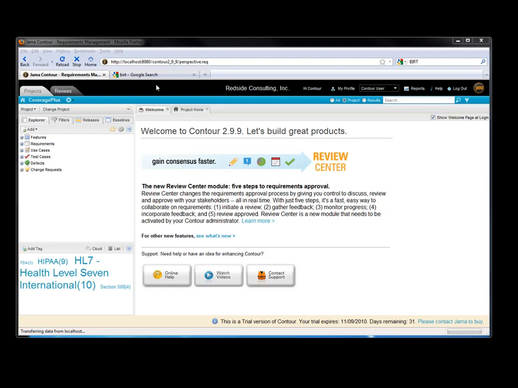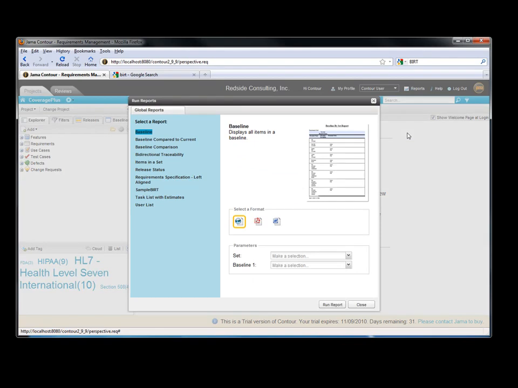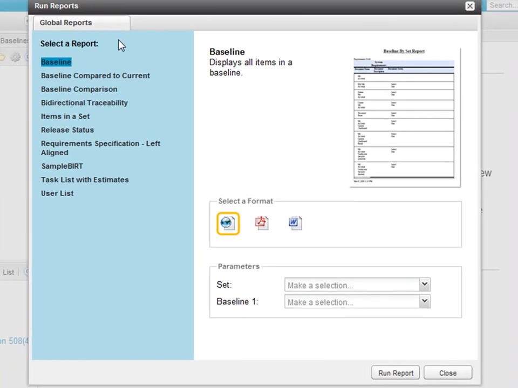To give you an example of the BIRT reports, I'm going to access the reports area from within Contour and focus on the global reports. The global reports are reports that can be run from anywhere within the system regardless of what the user is looking at. They're parameter-based reports and they rely on SQL to get the data for the report. These are the reports that we provide out of the box.